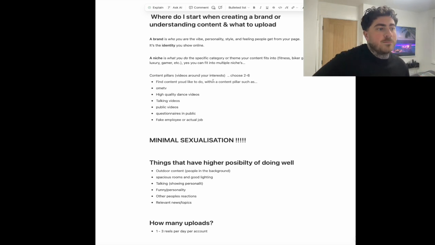So content pillars are basically videos around your interests. They're different types of video styles, and we recommend choosing 2 to 6. Most of our models choose about 4 or 5. It all depends what type of content they want to do, what facilities they have, who they are as a person, really. So you have to break it down and vet which amount of content verticals works best for your model.